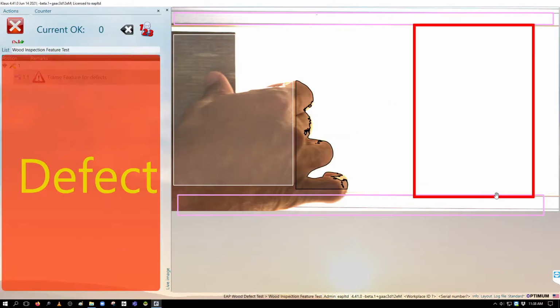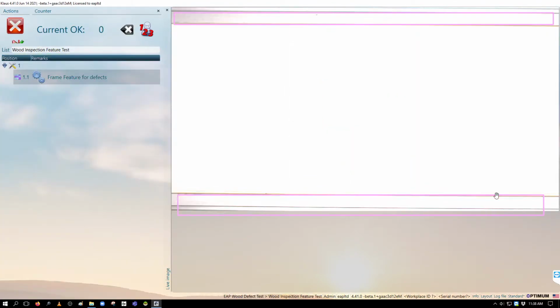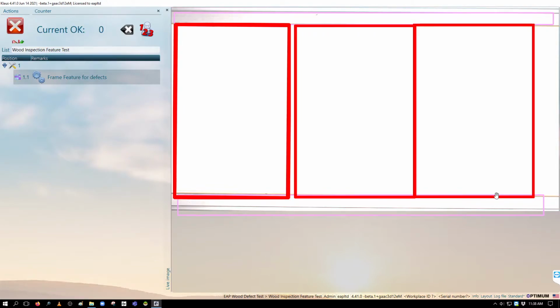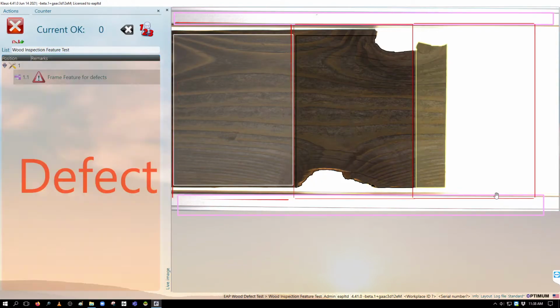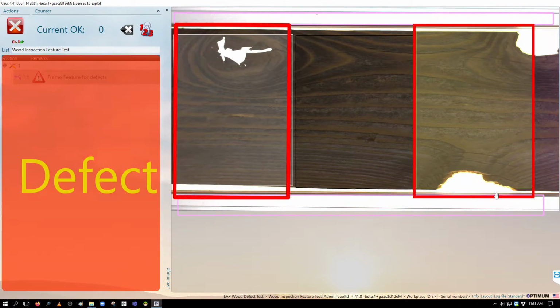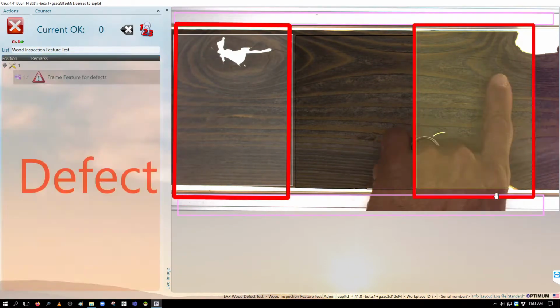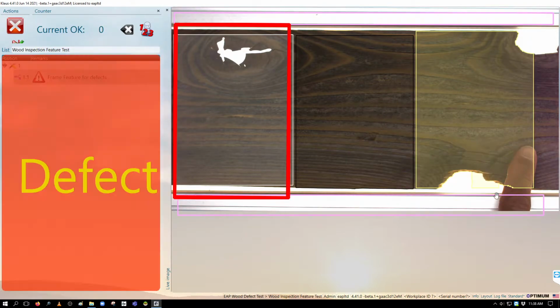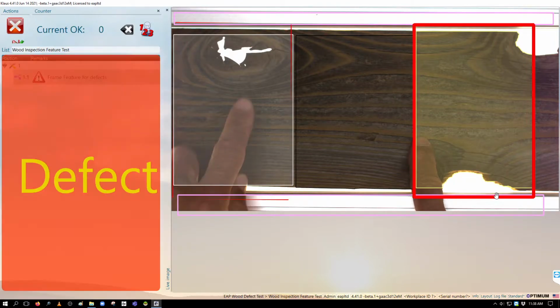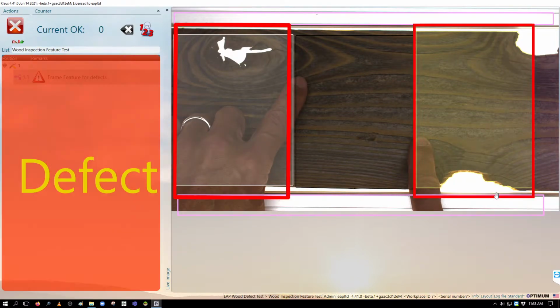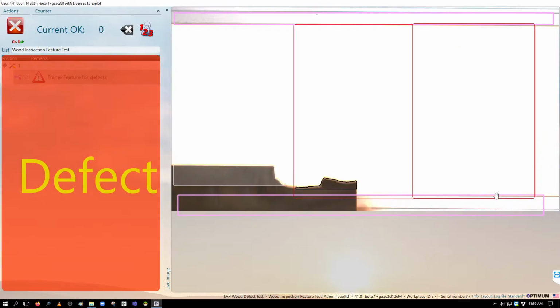Then we'll load in the next piece, and you can see how it will look for feature set, and as it finds those features present, it will indicate exactly where the defects are. So in this case, the user would end up cutting in this particular area here to remove this section, and then also in this area to remove this section. So we'll load another piece in.